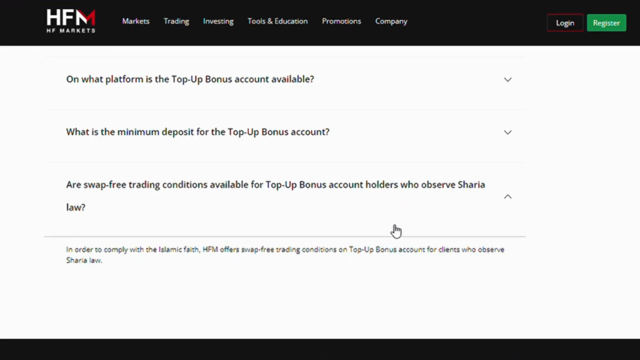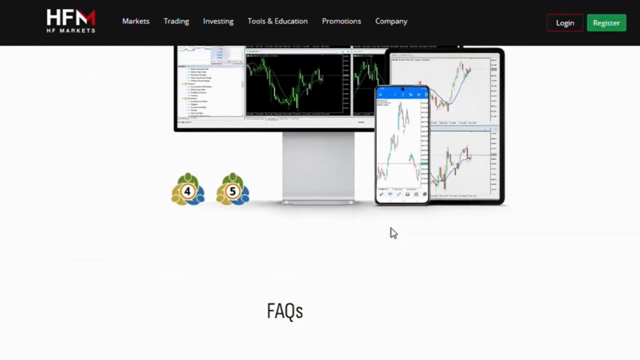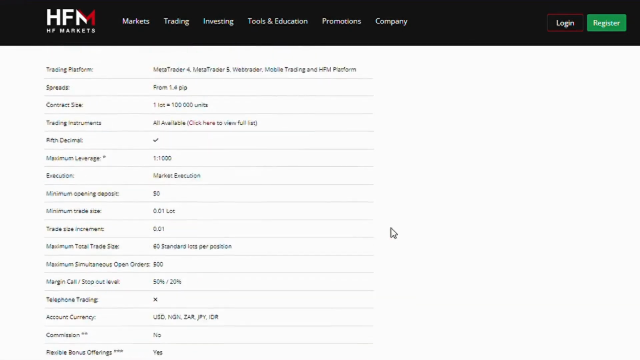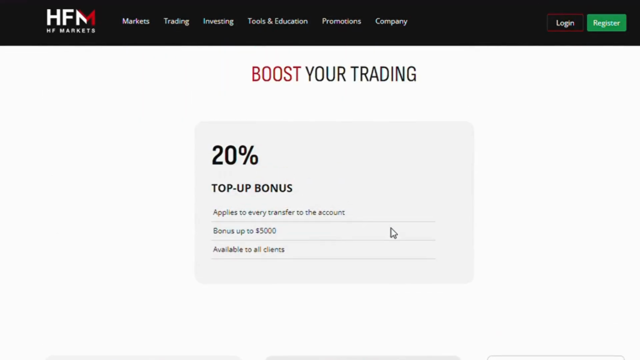Are swap-free trading conditions available for top-up bonus account holders who observe Sharia law? In order to comply with the Islamic faith, HFM offers swap-free trading conditions on top-up bonus account for clients who observe Sharia law. These terms are in place to ensure that the bonus funds are allocated only to verified HFM clients. A key takeaway from the terms and conditions is the fact that the bonus cannot be withdrawn, while profits generated using the bonus can be withdrawn without limitations.